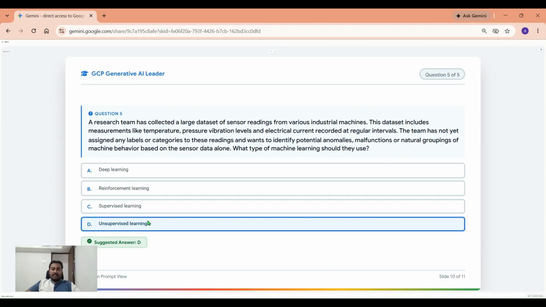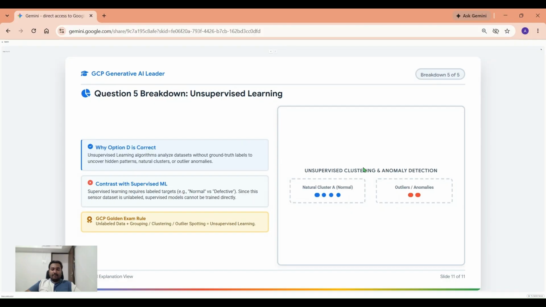In unsupervised learning, data is not at all labeled or categorized. In supervised learning, data is labeled and categorized. So option number D is the most correct choice. Other options: deep learning is not correct. Reinforcement learning, we already saw that. Supervised learning, in supervised learning, data is labeled and categorized, so this is also not a correct choice. So option D is the correct one. Same thing I have explained here.